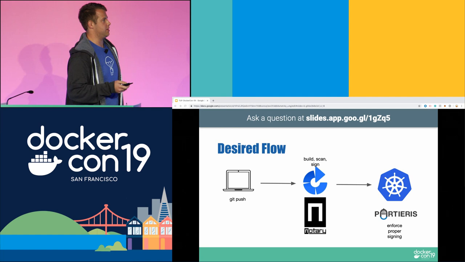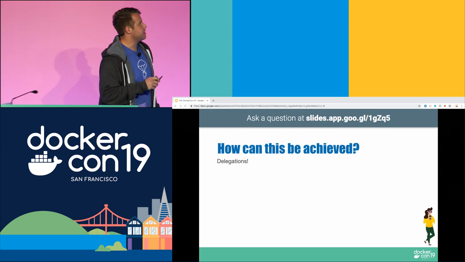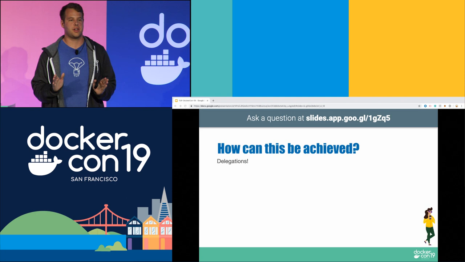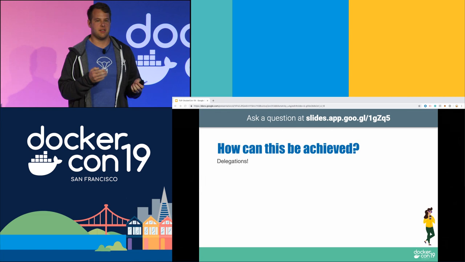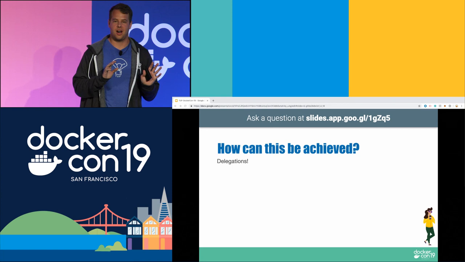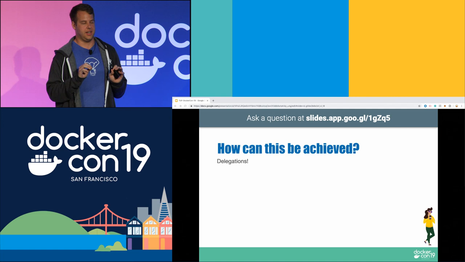So how can we achieve all of this? We need to use delegations. I don't want to put all of my targets keys into my CI server, because then it basically becomes a thing that, if hacked, a hacker is able to release arbitrary versions of correctly signed software into my cluster and everything's okay. That is super bad and scary, and it basically takes TUF and makes it useless if you just keep everything online.